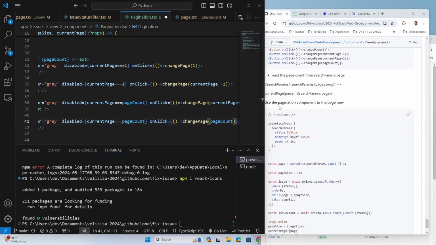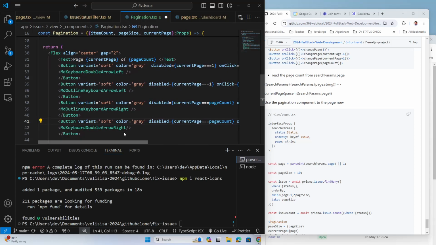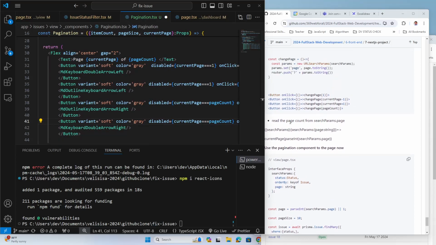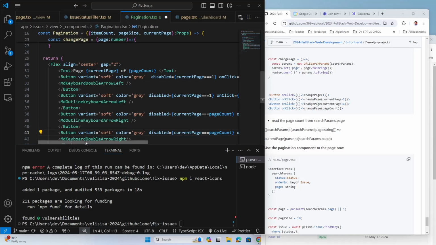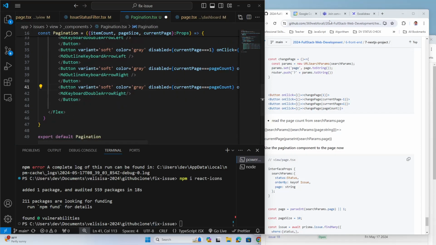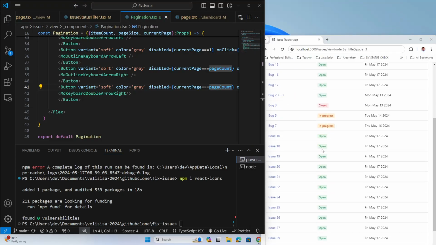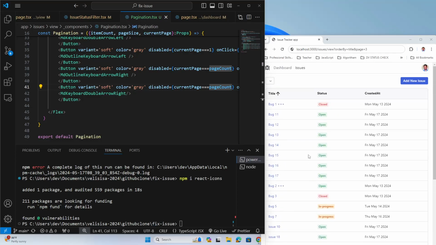So I think we have almost done here. This part now reads the page count from the search parameter page. Next thing, we're going to implement this. Our component is ready. We're going to implement it in this page now and see if everything works or not.